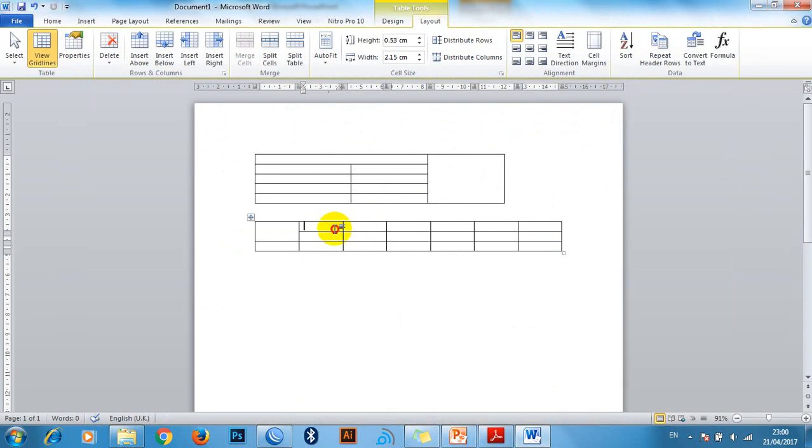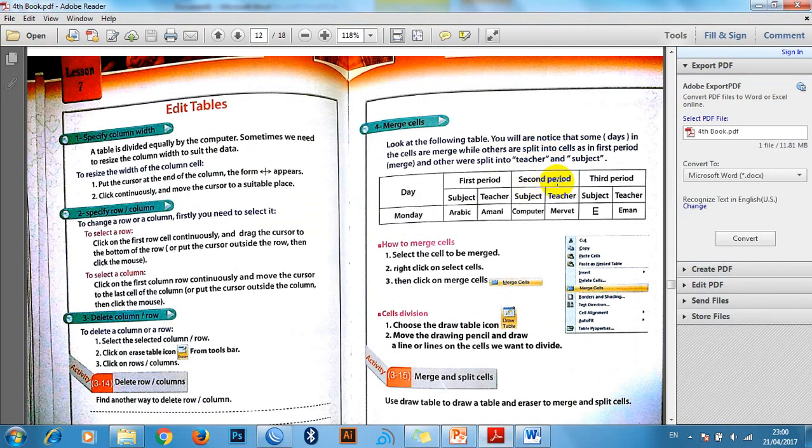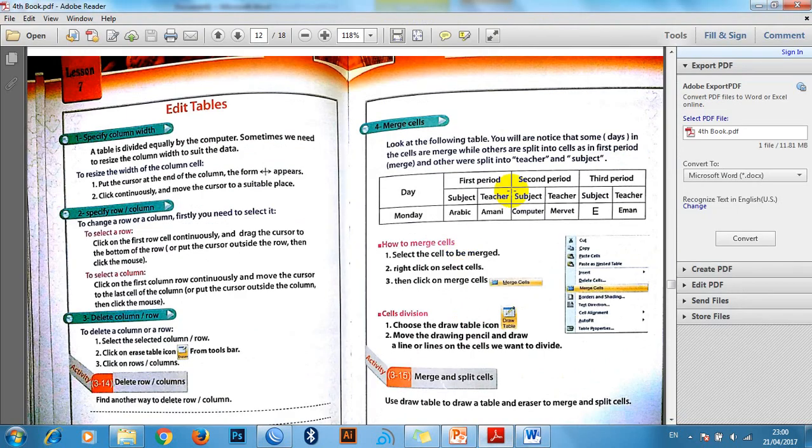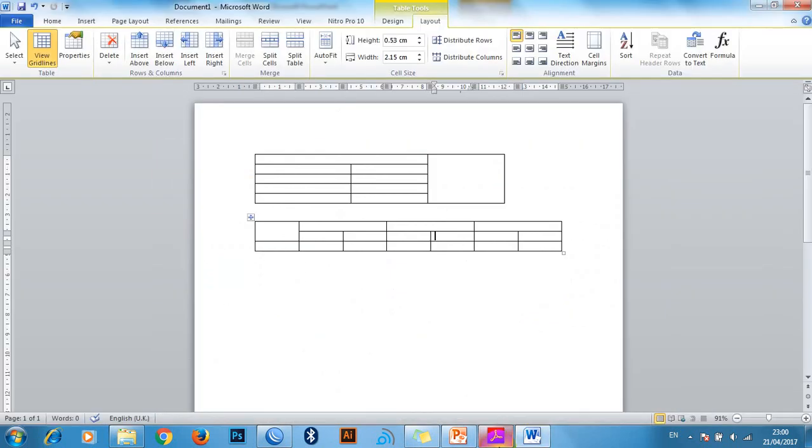So I will select these two, I will click merge, and also these two and these two. I will do it now. So I will select these two cells, click merge, and here the same, merge. Now the table is ready. You just need to write these things inside.